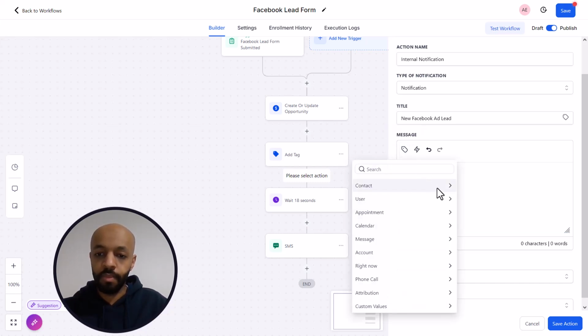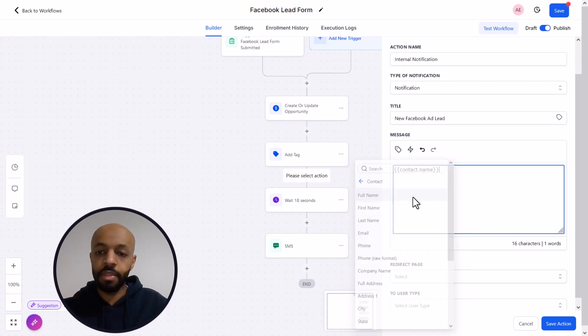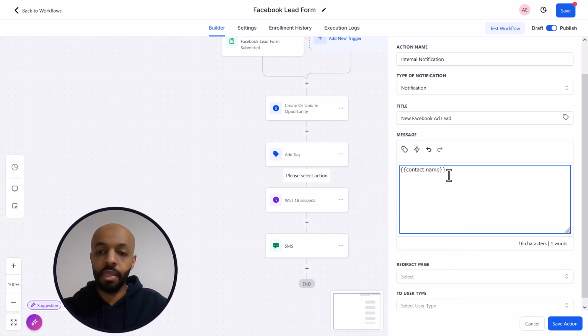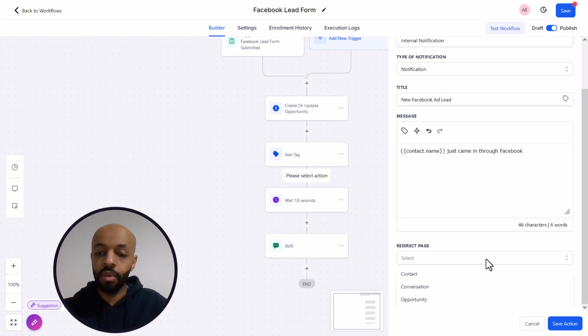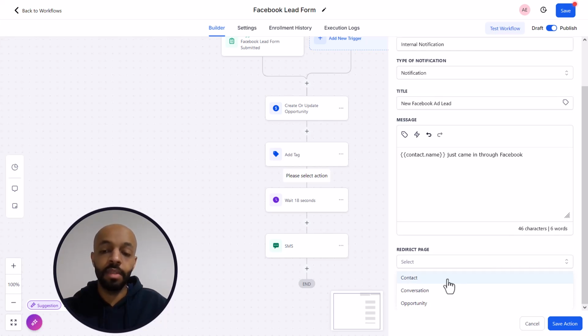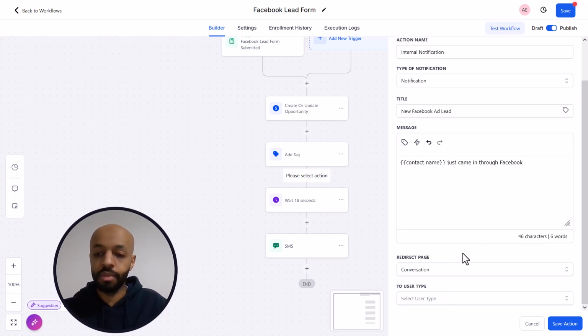So you can just write, this is the message that you're going to see. So it's going to say contact name just came in through Facebook, just to let you know what's going on. And then redirect page. So what this means is what's going to happen when you click on the notification on your phone. Do you want it to go to the contact, like to their contact details on your app? Do you want it to go to the conversation or to the opportunity? I recommend you have it go to the conversation.